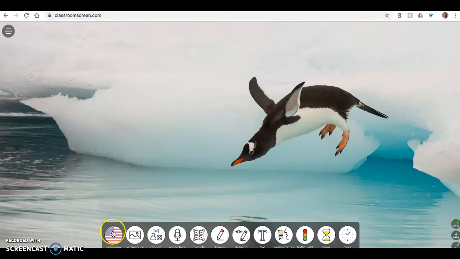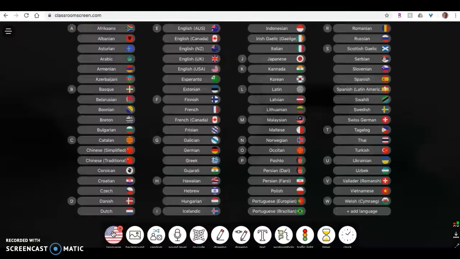So to begin, for different language speakers, you have all of these languages to choose from, and you can add a language if there's one that's missing, but it's preset to English. So I'll just click out of that. All you have to do to activate something is just simply click on it.